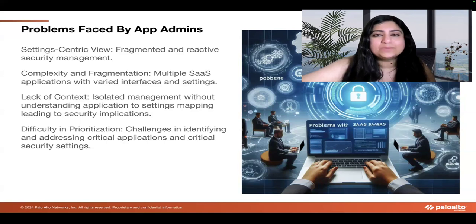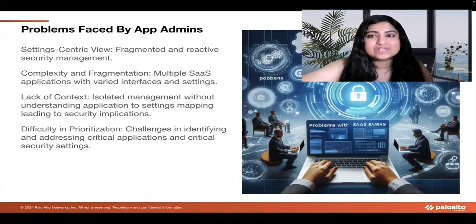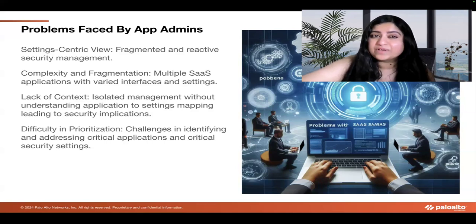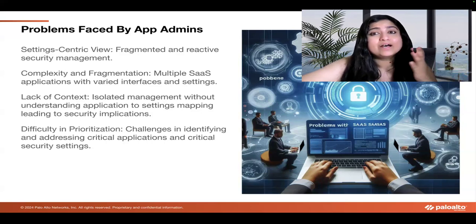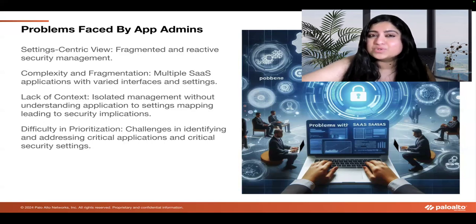Then, difficulty in prioritization. When dealing with numerous applications and a multitude of settings, it becomes incredibly difficult to identify and prioritize critical applications and their associated security settings. This can result in important issues being overlooked, as there is no clear strategy for addressing the most critical application or the security that's needed first. Prioritization is key to effective security management, and without it, our efforts can be misdirected.